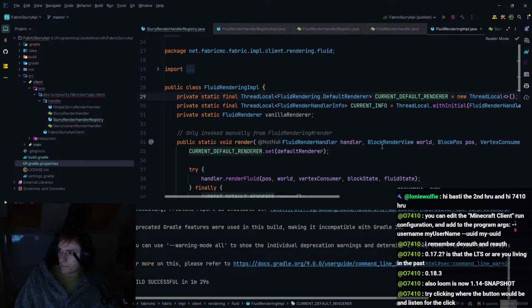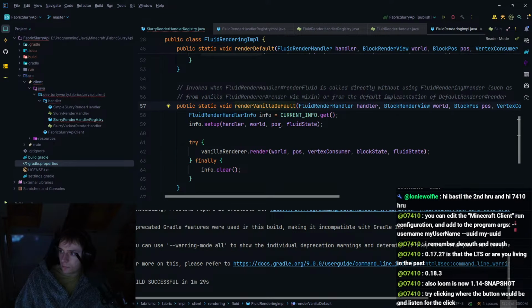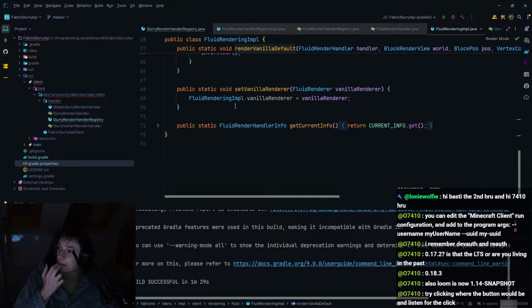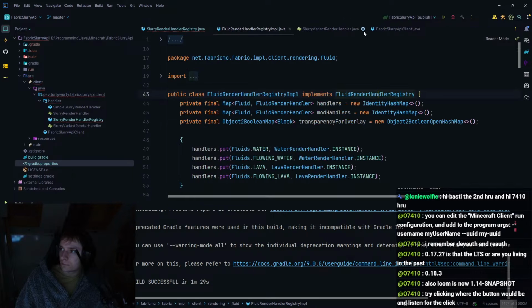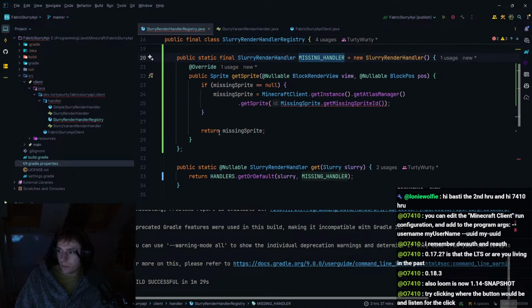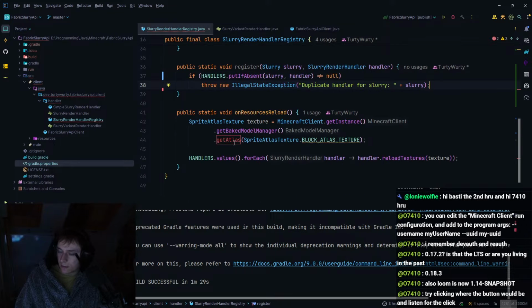Enter default. Doesn't seem to be anything useful here. Okay. So this is just for the missing handler, which is what we use basically if it doesn't exist, because otherwise it throws an exception, which isn't ideal.